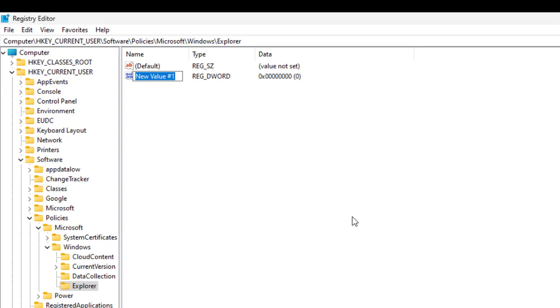You just need to name this value DisableSearchBoxSuggestions, with a capital D, S, B, and S: Disable Search Box Suggestions. Just press Enter, guys.